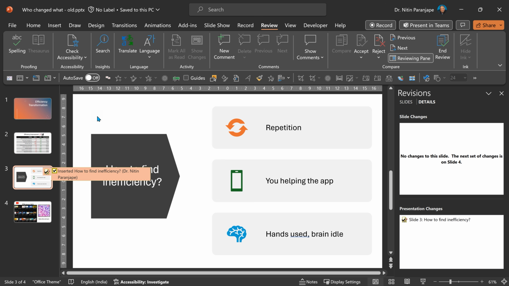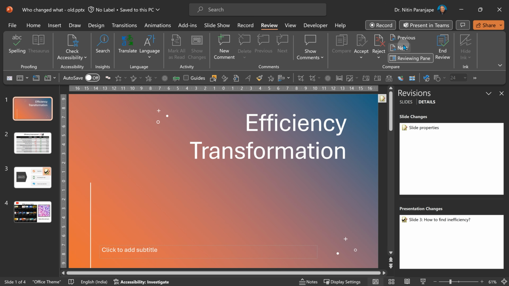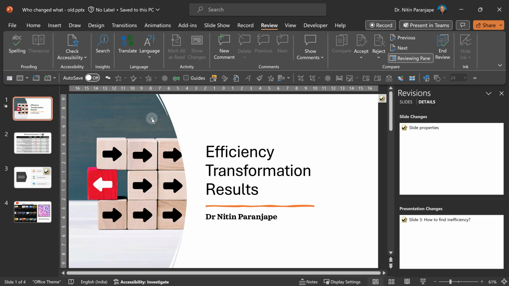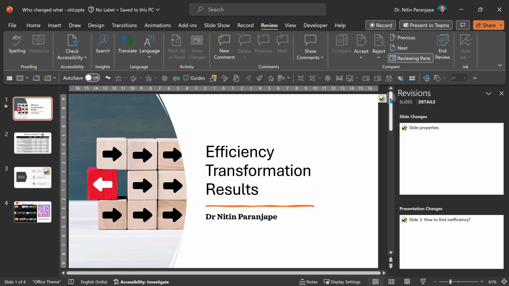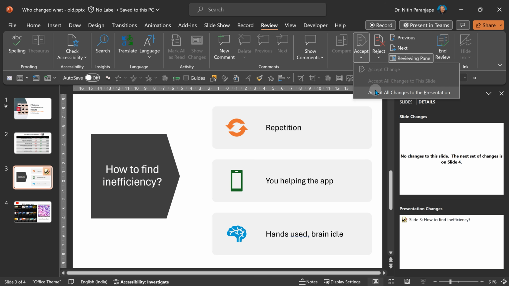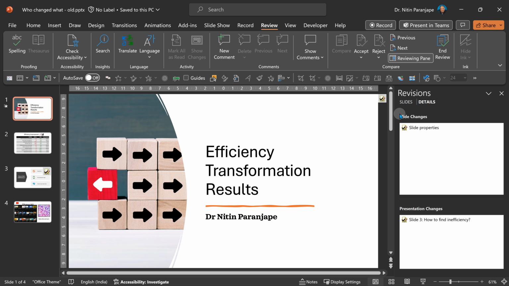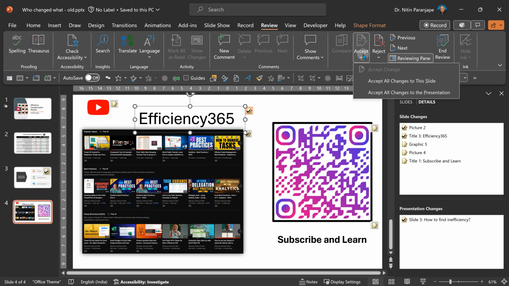I may just go to the beginning and say show me the next change. It highlights the change, so the entire slide layout was changed. So you either have this slide or you have this slide. There's an option which says accept all changes, but ideally I would like to see it one by one. So go to next, go to the change and then say accept. If I'm okay with the final output, I can also say accept all changes to the presentation.